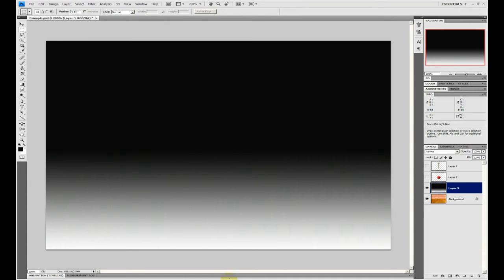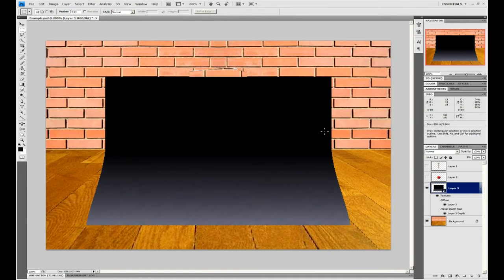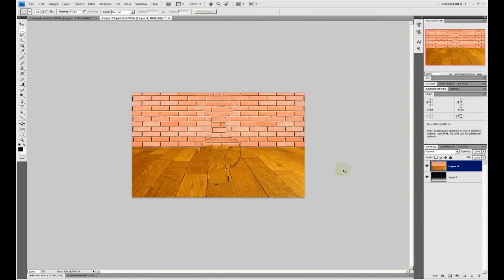Now that we've got the depth map, we can actually create a 3D mesh from it using the extended 3D menu, mesh from Greyscale. Right, now that looks a bit weird, but don't worry. The first thing we need to do is take the color information from the background layer, so select all of the background layer, copy it, and we're going to paste this into the diffuse map of the 3D mesh. Double click to open it, paste, and then close and say yes to save.